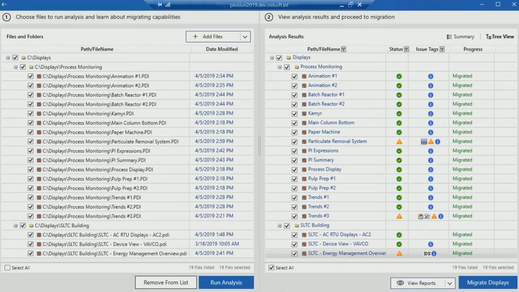Or if I'm the display creator myself and I'm the one running the migration, I still might want this list so I can run through, see all the displays I created in PI Vision, one by one, go through and check them, have a report of what got migrated, what got overwritten, what got skipped. So those are the things that will be contained in this report, and that's how we see this report being used.